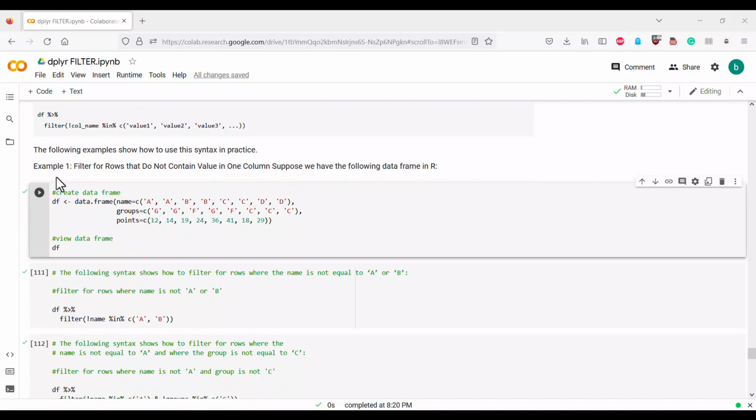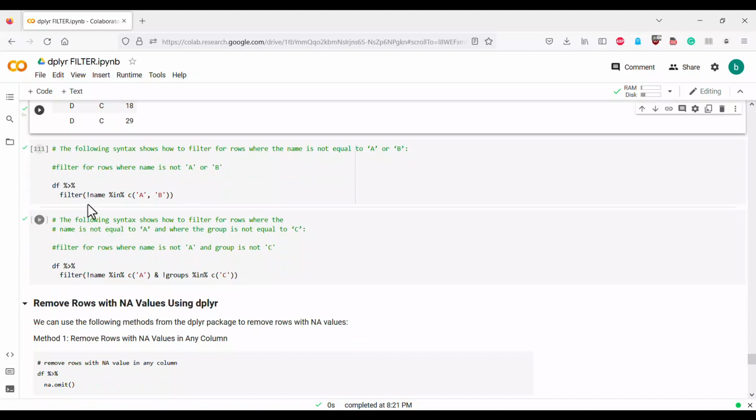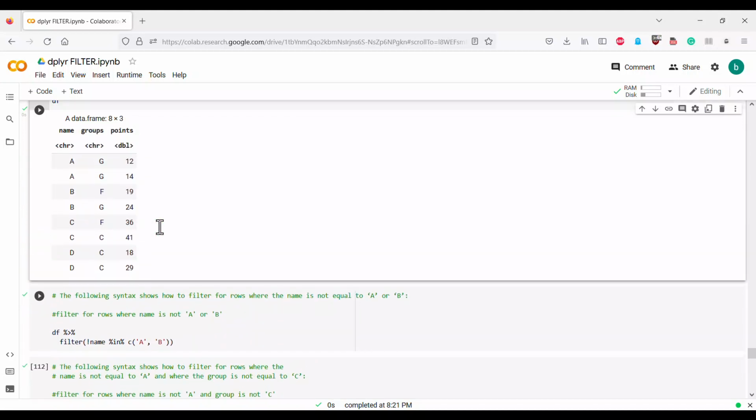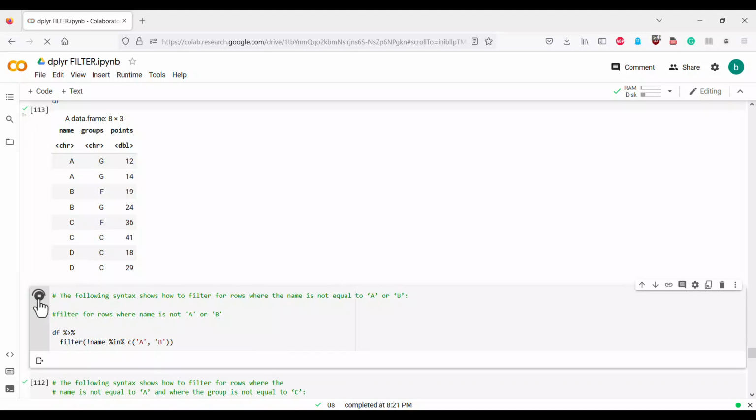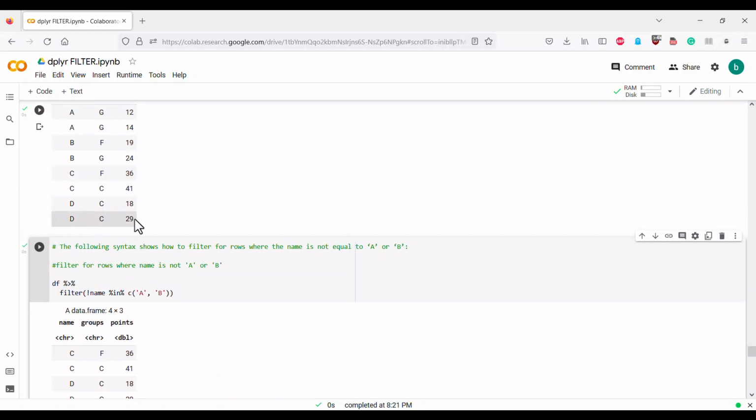So say here I have just created a data frame which has a name, group and point. If I run it, and then if I want to see where the name is not equal to A or not equal to B, so basically that way it should give me all the C and D's. So if I run it now, it should ideally give me the 4 different subset, like C and D's.